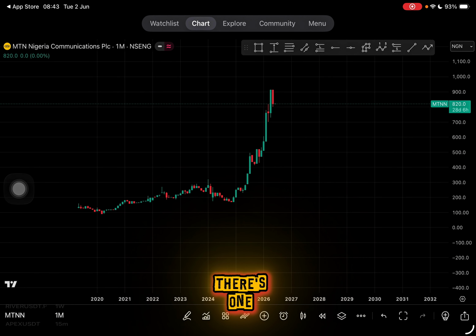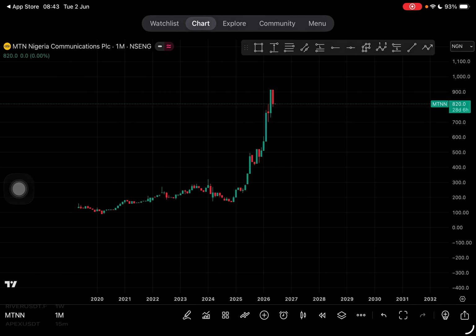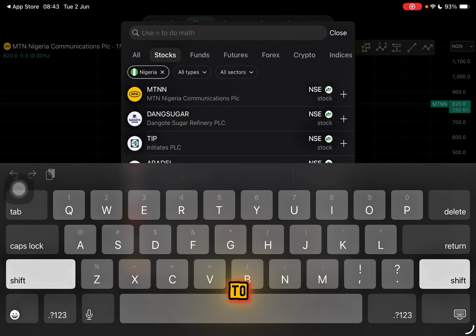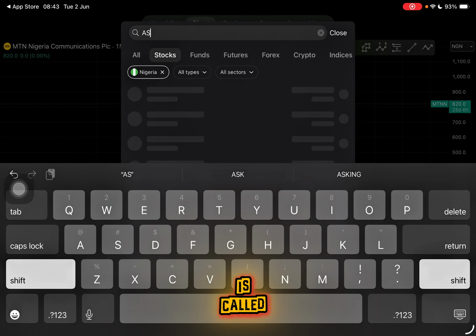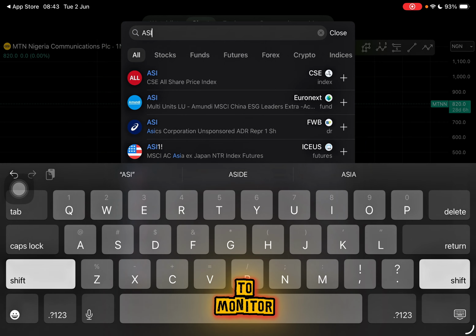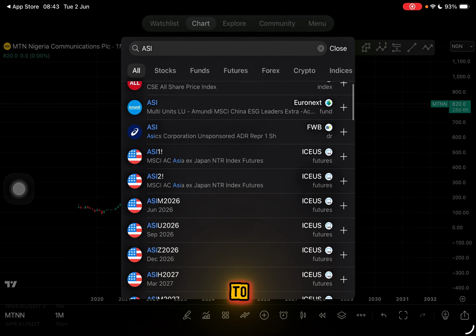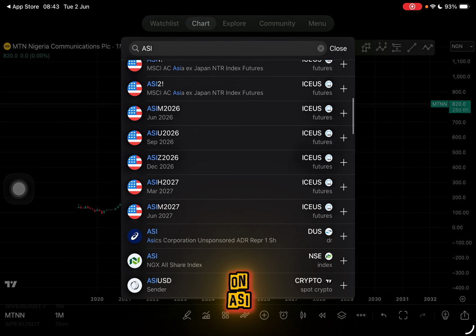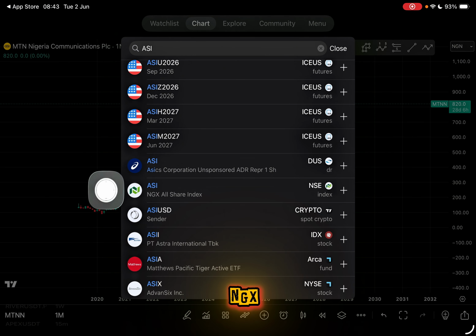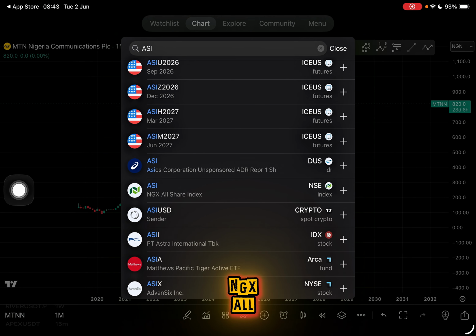And there's one very important tool, or indicator, that is so important for the Nigerian stocks, and I'm going to type it out right now. It is called ASI. It's not found there because it is a tool to monitor the Nigerian stocks. So when you come to all, you click on ASI. I'm going to show you that for Nigeria. Have you seen NGX? Look at it here. NGX all share index.